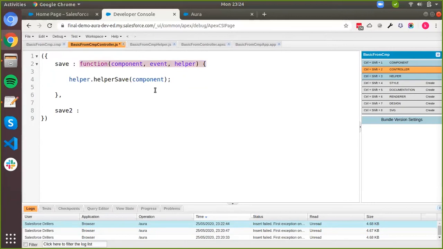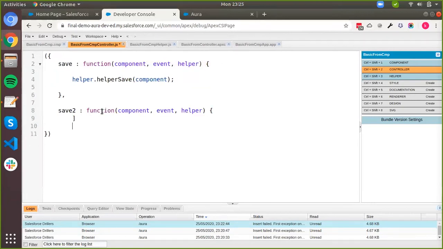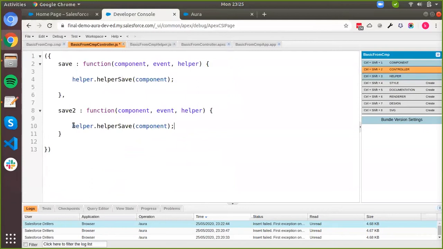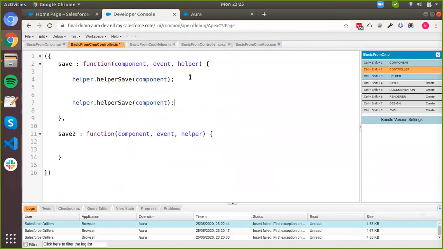So now one way to reuse this is, let's say further down the road, I have one more method here in my JavaScript controller. Obviously, what I can do is call the helper save method again in this save two. So this reuses a lot of the code in my helper, right? You can call this as many times as you want, or even call it twice based on some scenario you have.